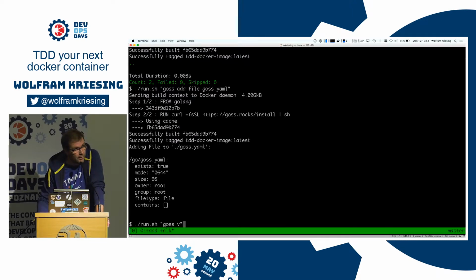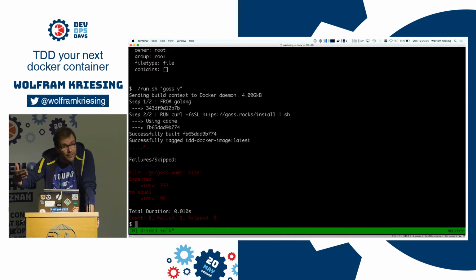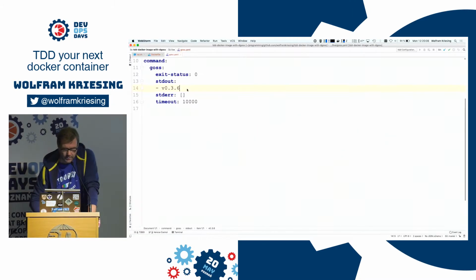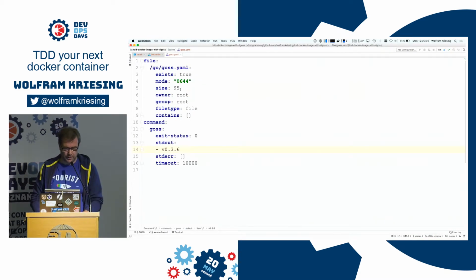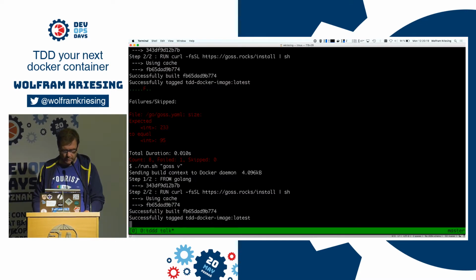Why red? Oh, thank you very much. The size has changed because it was reading the YAML file, it looked at it, 95 bytes or something, but now it actually got some more added, which you see up here. So now what we could actually say is that the size is greater than 0. And now let's run it again.